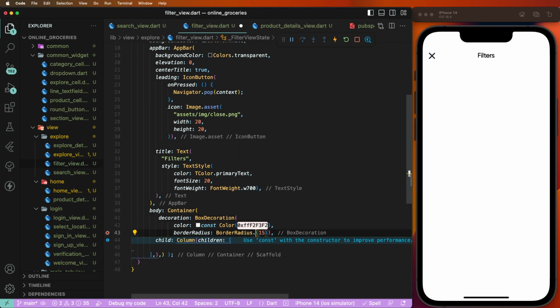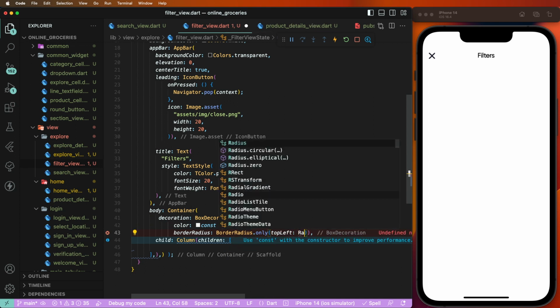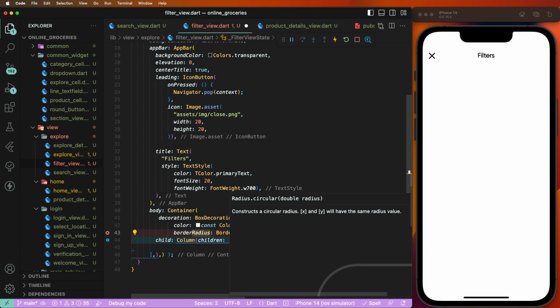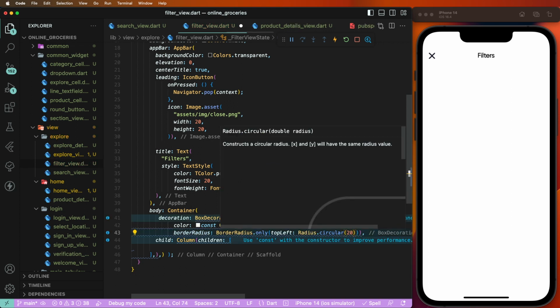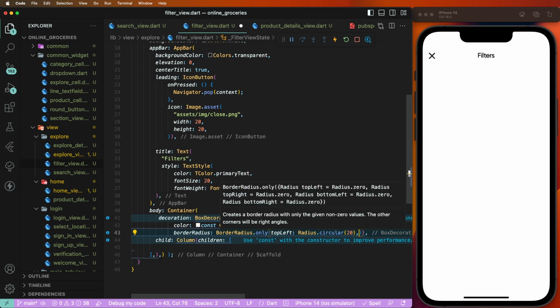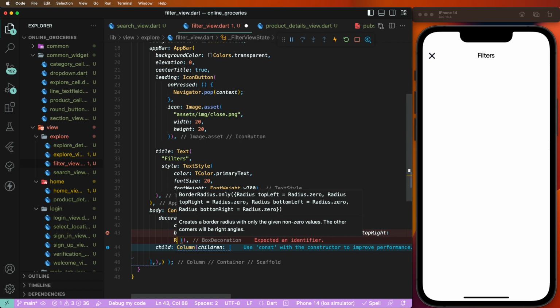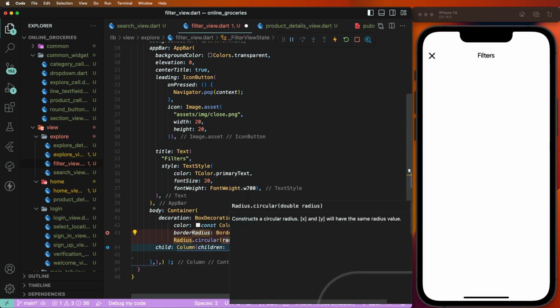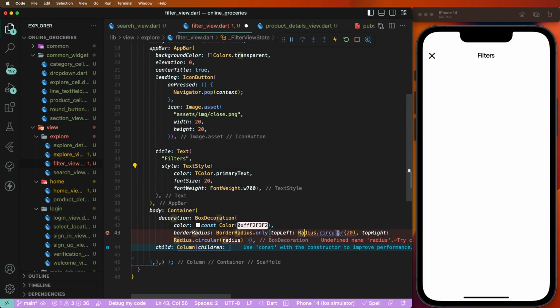And to set here the only top left radius circle. So need to set here the down here right radius circulars to set here the must be.